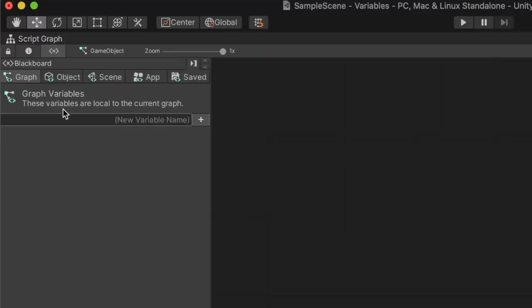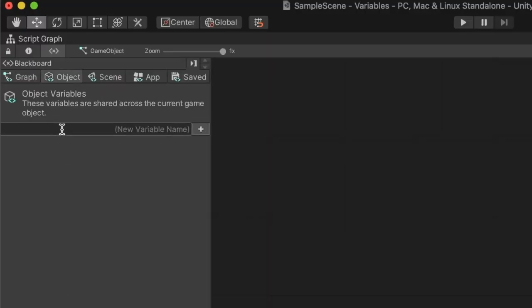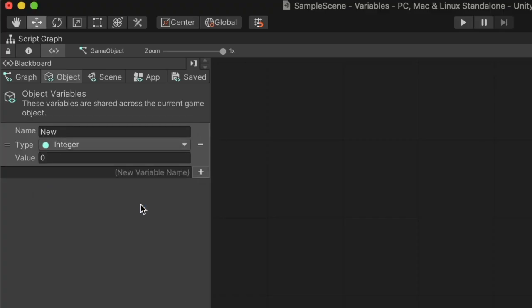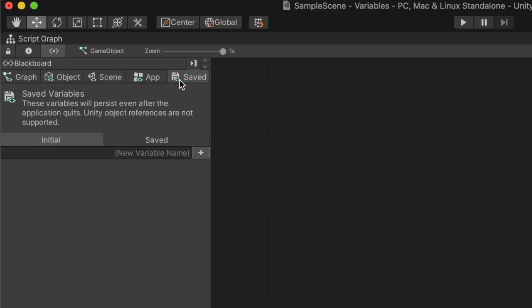To add a variable, we choose the relevant scope tab, name the variable, and press enter. We can now select the data type the variable will remember. Then we will fill an initial value. Under the Saved Scope tab, we have Initial and Saved subtabs. In the Initial tab, we define the values that will automatically be created for new games. In the Saved tab, we can see the state of saved variables for our current computer.